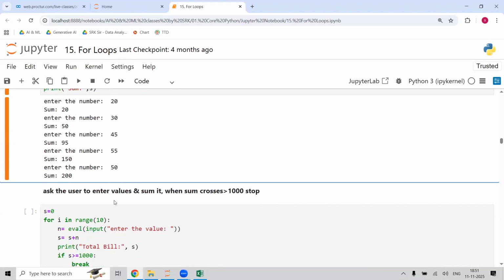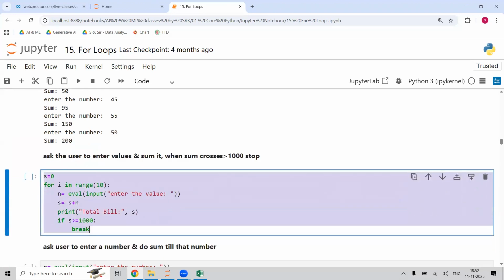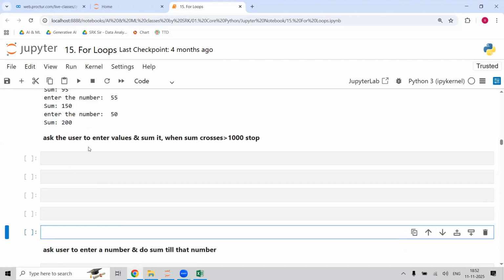Right? Now, the next one is: ask the user to enter the values and submit. When the sum crosses more than 1000, stop. That is the question. That is the requirement. Now, ask the user to enter the values. How many values? Read the question clearly again. Ask the user to enter the values and submit.